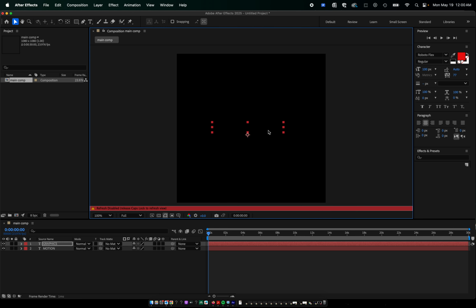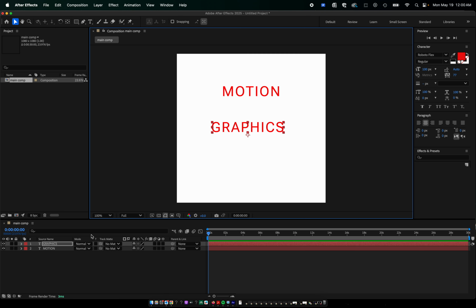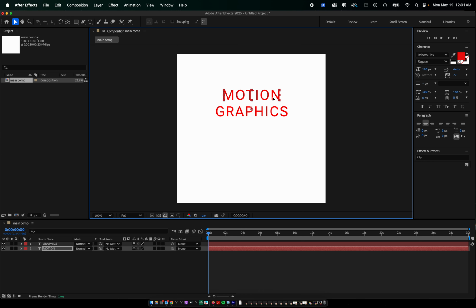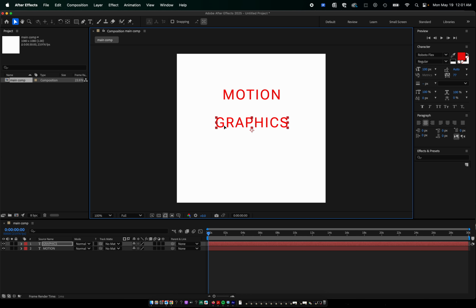So this is the basics, and I have my caps lock on, so that's why it looked a little strange there for a second. So this is the basics of adding these layers, getting started with creating content on your composition.